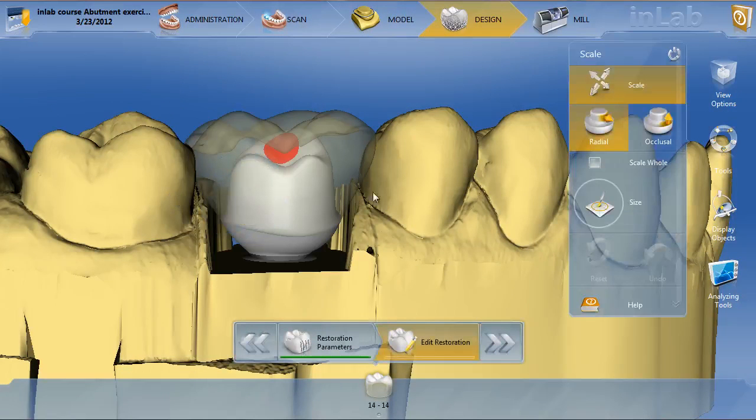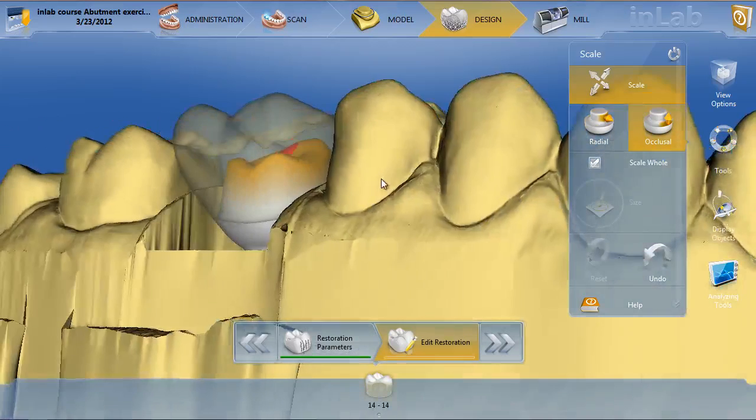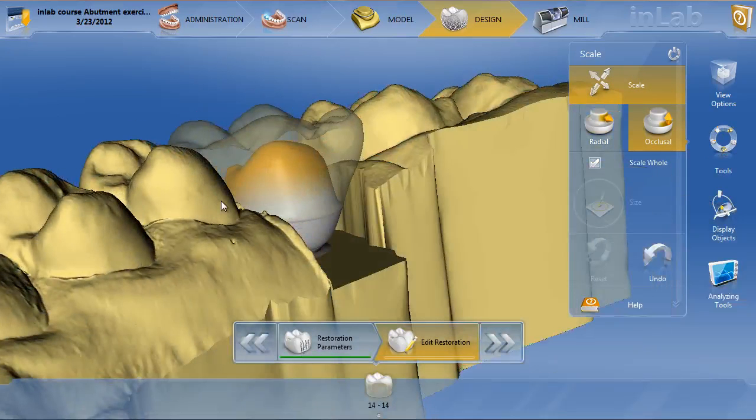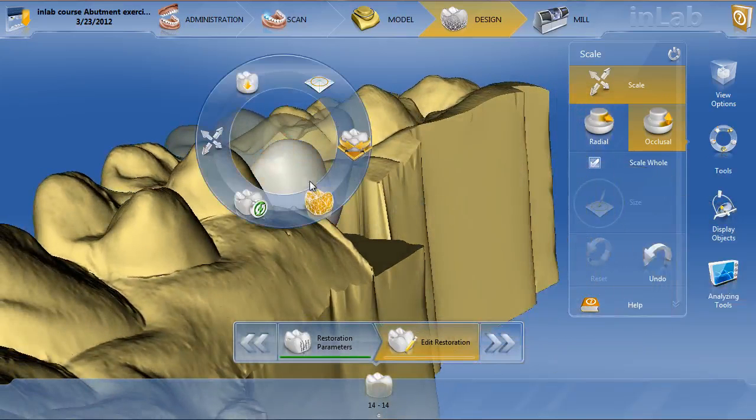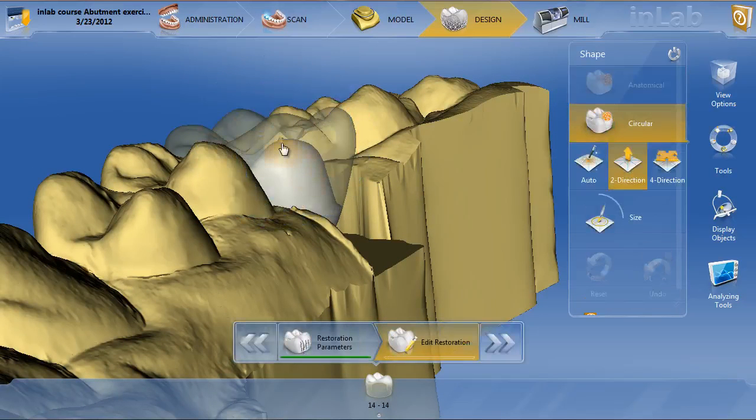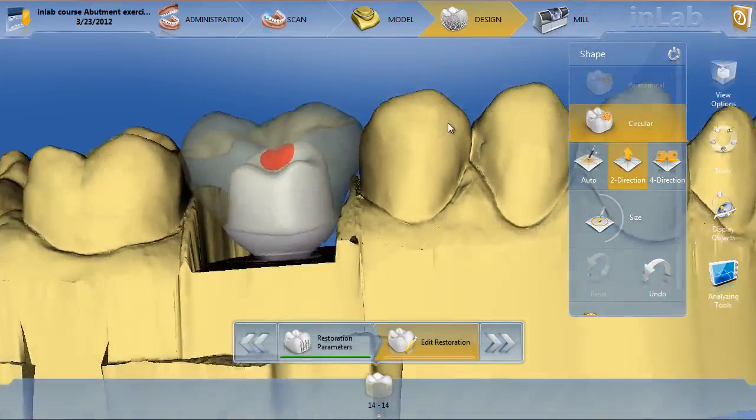We have radial scale, occlusal scale, and we can do scale whole for both. So generally I choose occlusal, scale whole, and then we scale down the height of the abutment, just to give myself a little more clearance for my Emax crown. If you wanted to move just this little cusp tip here, we certainly could do that by using the circular shape tool. Make it real big, and you can shape this straight down if you would like. So that's how you could adjust the height of the abutment.